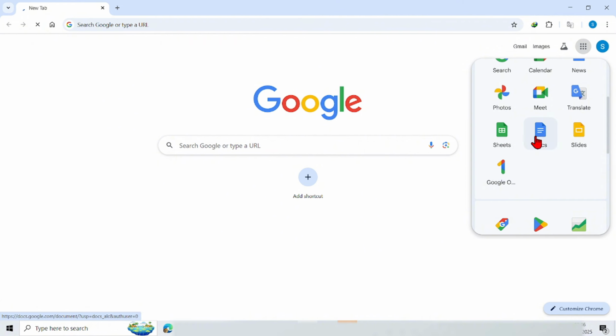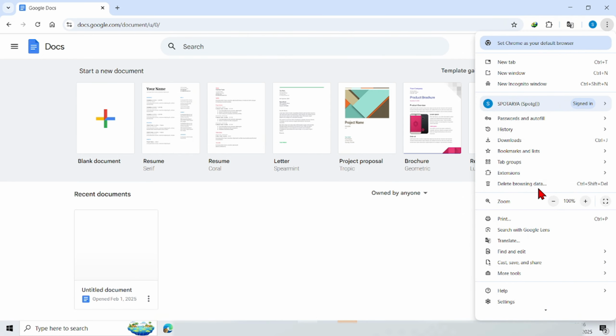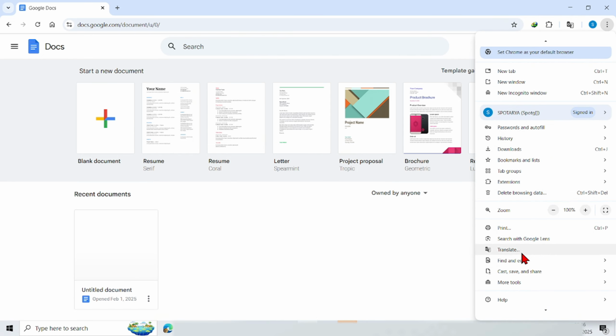Now here you will enter Google Docs. This is the Google Docs display. Next, point the cursor to the top right of the screen. Here there are several menu icon options. Tap this three-dot icon. Now several options will appear.